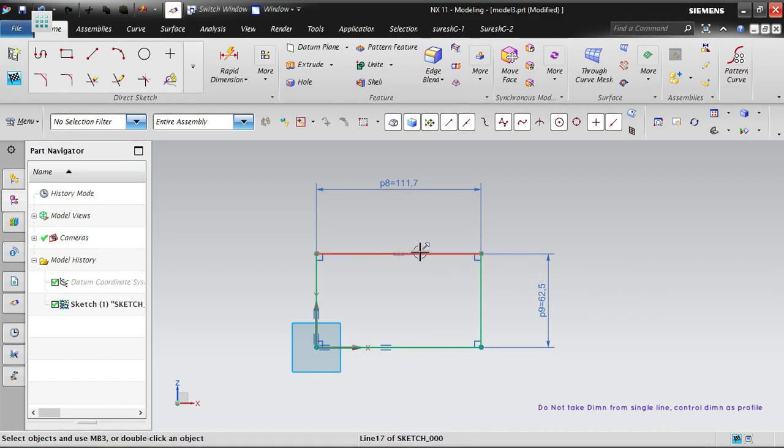See, now I'm going to delete this line. See what's happening. I delete it, and there is no impact on this dimension. That means this dimension is applicable only for this vertical line, not for this profile. So this is why we say don't use automatic dimension, that is one thing. And the second one is, don't take the dimension for a single line, always take the dimension for the profile of a line.